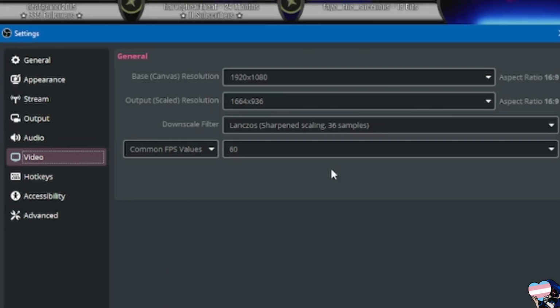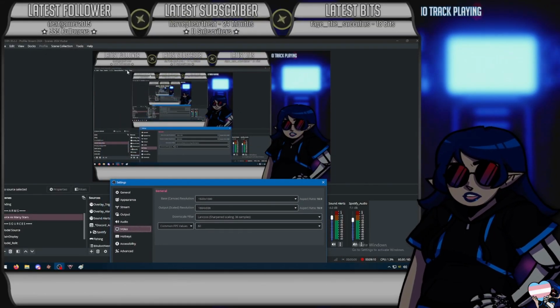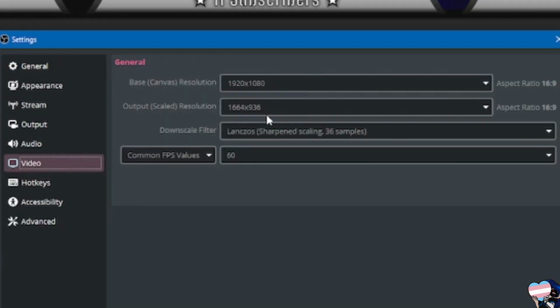And this is sort of based on your hardware, etc. Your base canvas is whatever size, all of this is in the back. Output scaled resolution is the size of the screen being sent out to Twitch. 1080p is your basic 1080p, 720p, etc. I use a weird resolution. I use 1664 by 936. Looks really good on Twitch's end.